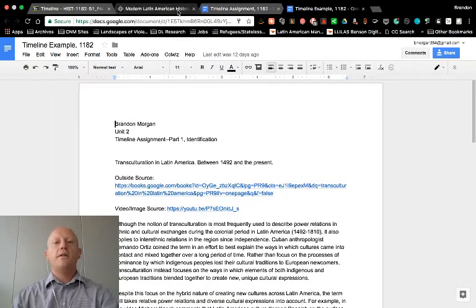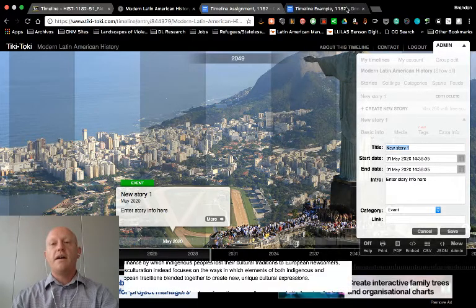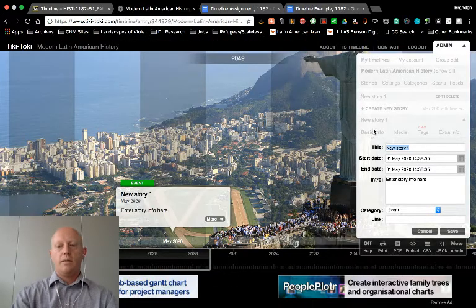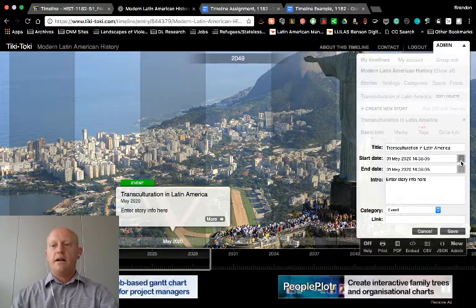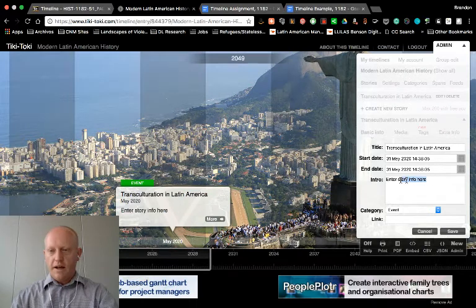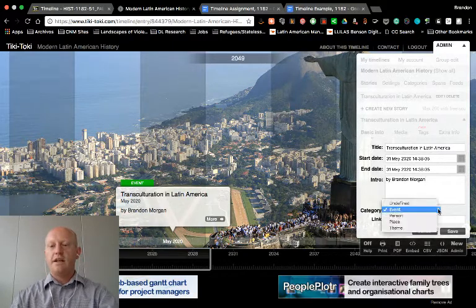What you want to do, though, before anything else, once you've made your choice, is go to the timeline and write the title of the topic that you would like to do. So if you'll notice, mine is transculturation in Latin America. I'm going to paste that there. I'm going to place it on the timeline. Let me actually, before I do that, down here where it says intro, I'm just going to write my name, by Brandon Morgan.